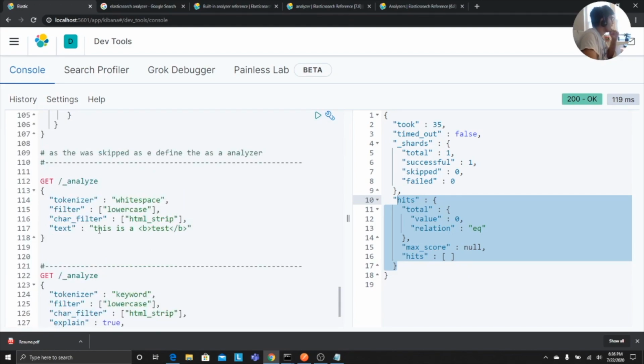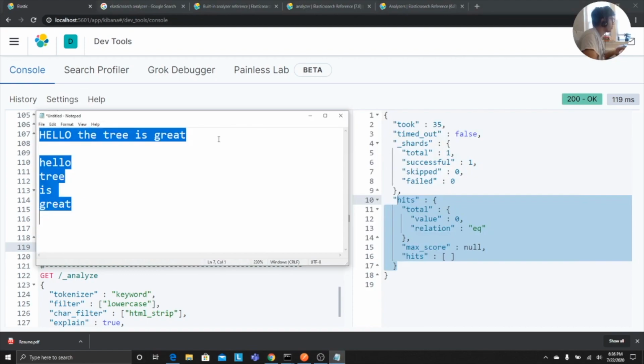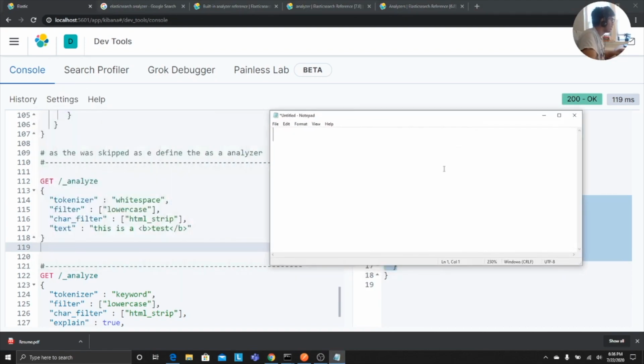Now, there are a couple more analyzers. For example, we have a character filter, you can say HTML strip. Whenever you provide HTML, it's going to be interpreted as, I always have to show you in the snippets, otherwise it's hard to understand for beginners. So it's broken down to "this is a test".